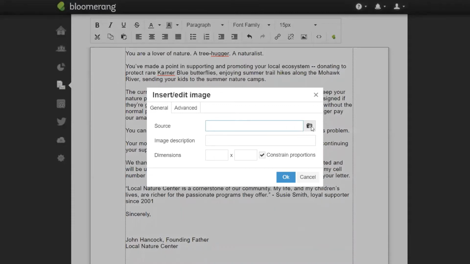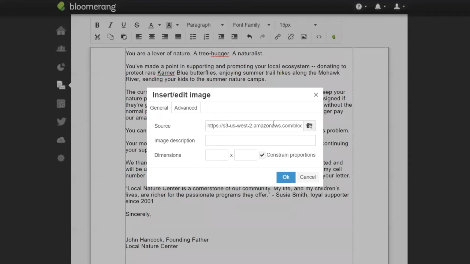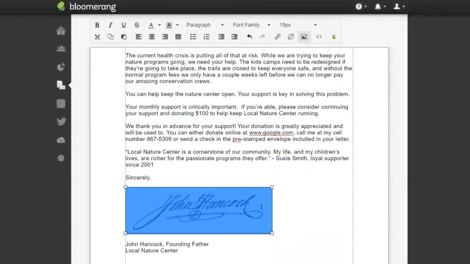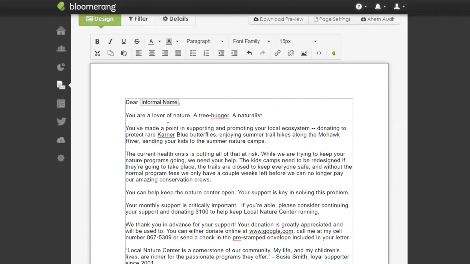This is going to open up my image library of pictures I have uploaded to Bloomerang already. I have already uploaded my executive director's signature. So I'm going to select that picture, stick it in here, and then I can just grab these corners and make it smaller, bigger, whatever looks like the right size. I don't have a real signature on file, so I'm using John Hancock, a famous signature. So now that we've got his signature in here, we've got our merge field figured out.